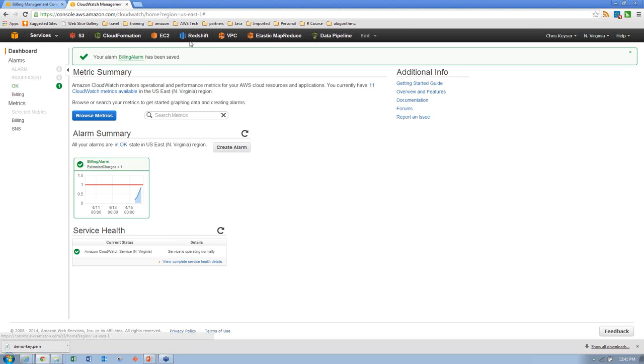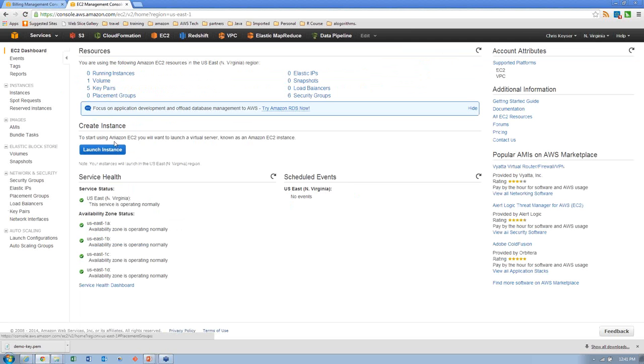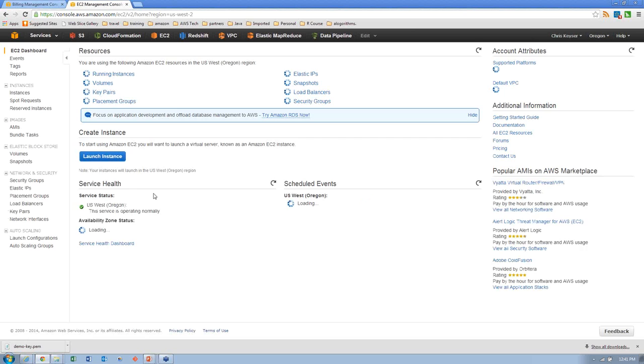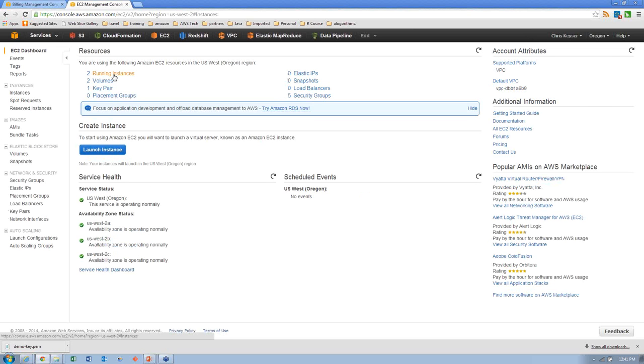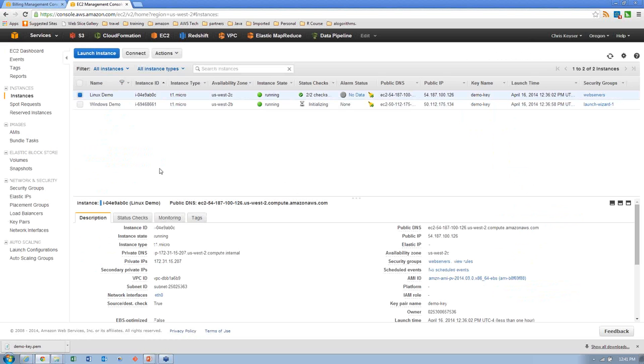So let me go back now, and we'll go to EC2. And let's go back to our instances. You can see what happened here is that cost is actually in Northern Virginia. It changed my region. I just need to switch that back to US West. And there are my instances. So if you're not seeing what you expect, check and see whether or not you're in the right region. And we can see my Linux demo is now running.